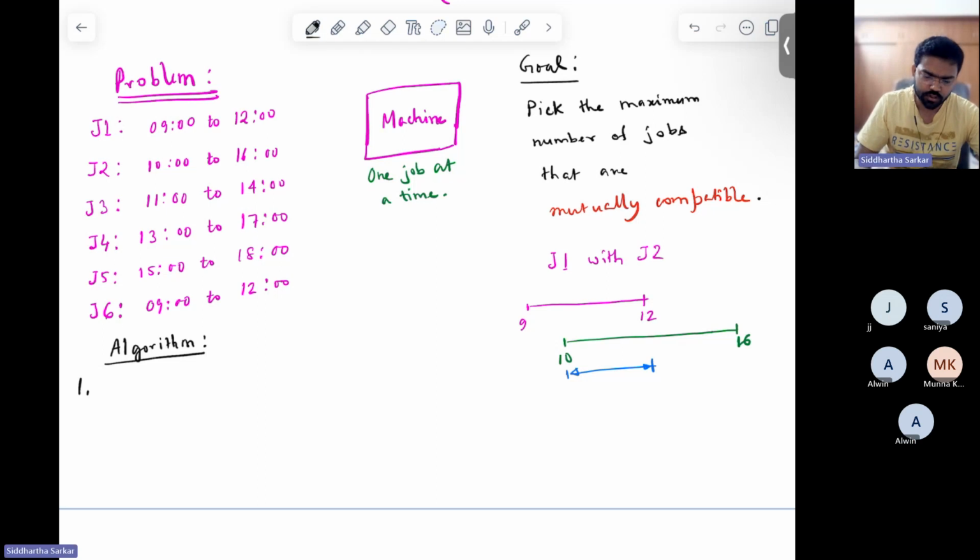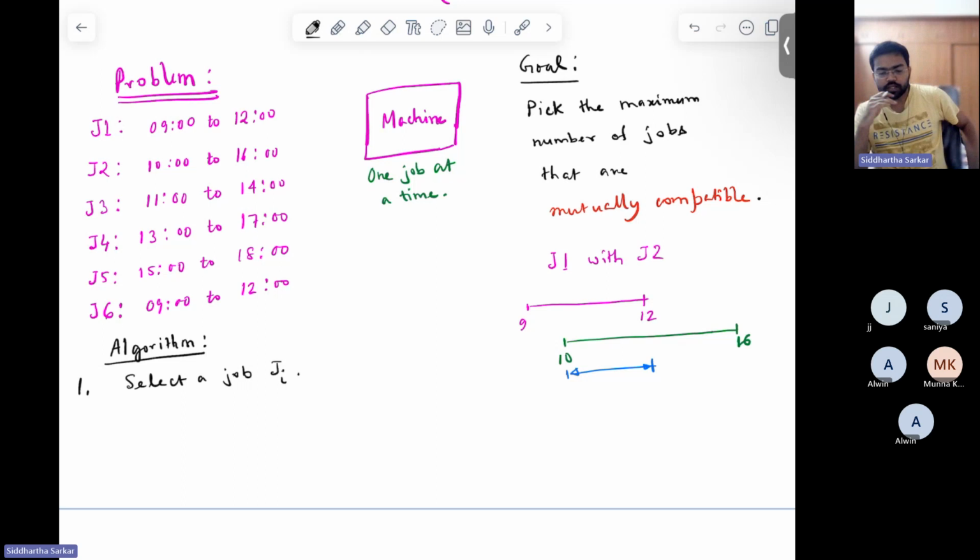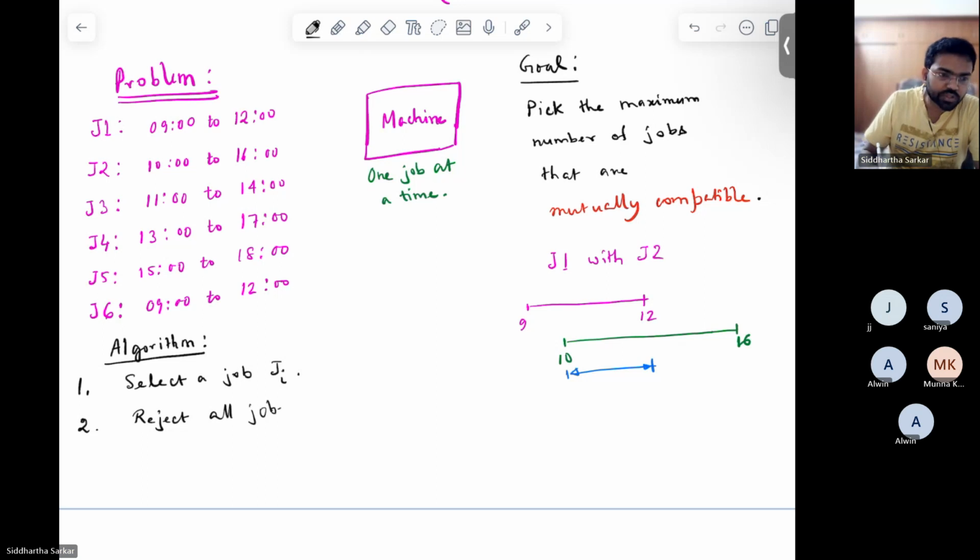Okay, he had muted himself. So yeah, I was talking about designing an algorithm which is greedy in nature. So here's the framework of the algorithm. You select a job, let us say job JI, the ith job. And because you selected this job, you cannot select any job whose time slot overlaps with the time slot of the ith job, JI. Once you select it, you are forced to reject or remove all jobs that are not compatible with this job.